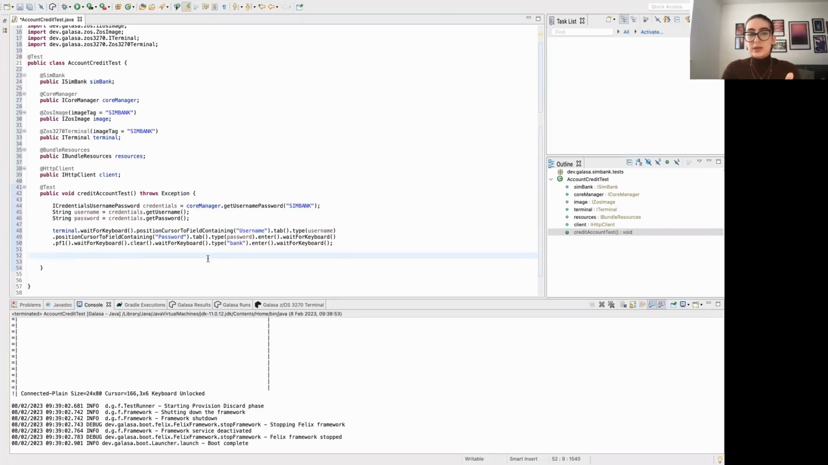So what are we actually going to be testing here? What is probably a useful test case for these mainframe applications? Well, it's probably going to be useful to credit an account and see what the starting balance and the end balance is. So I'm going to go and do that. As mentioned, SimBank is a mainframe-esque application, which allows us to do these kind of things.